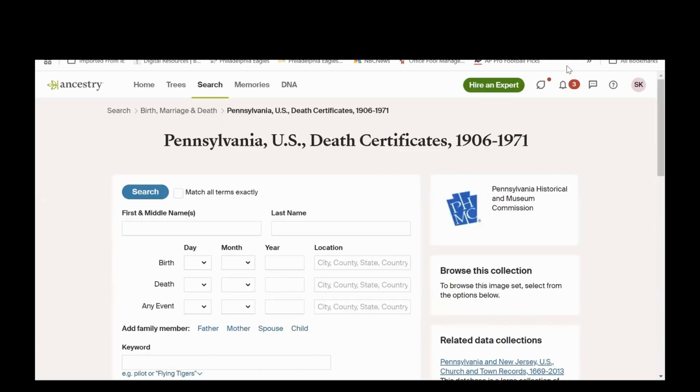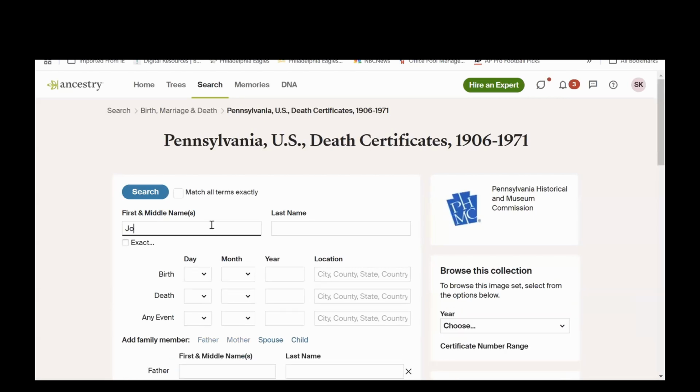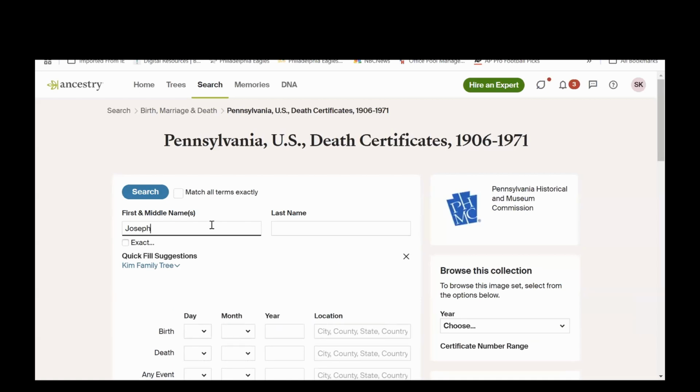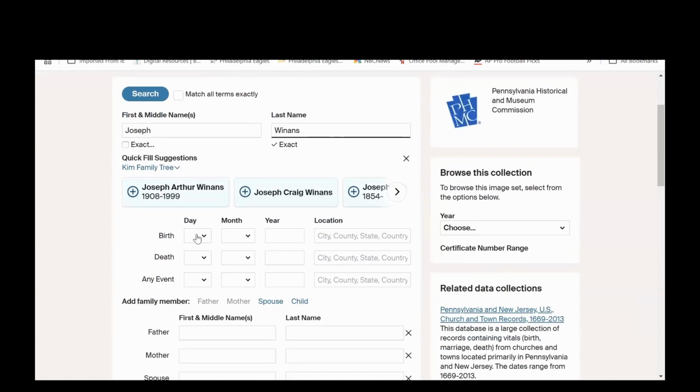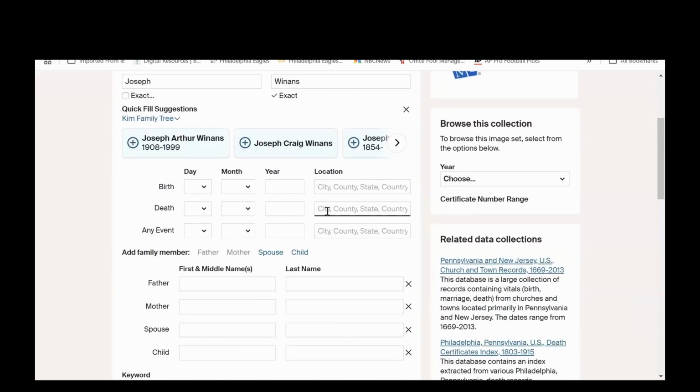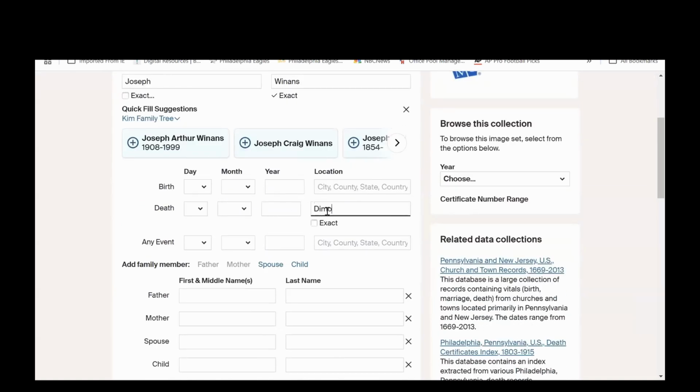So let's click on that collection. And I am looking for my grandfather. His name is Joseph Winans, and he also lived in that tiny town of Dimmock.